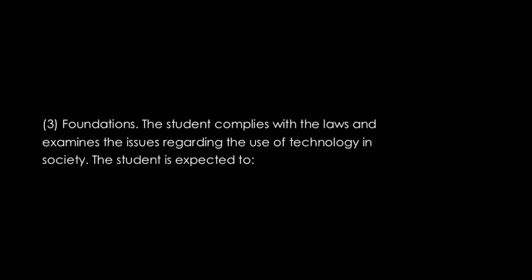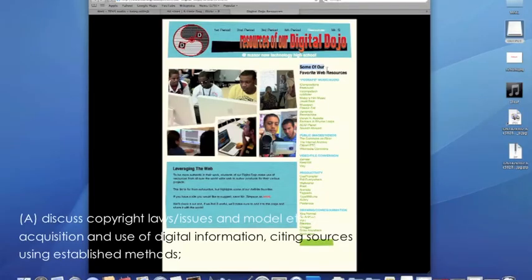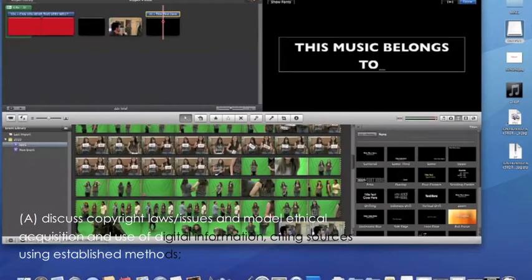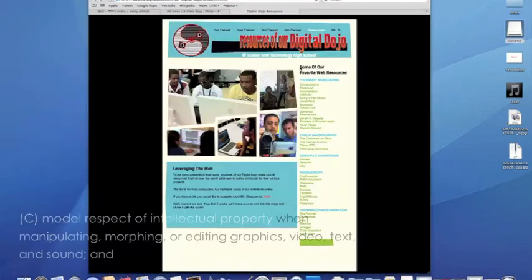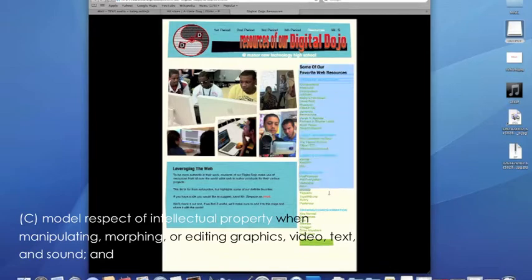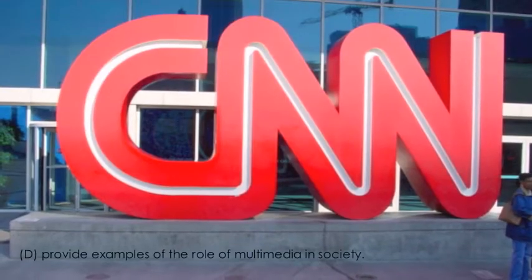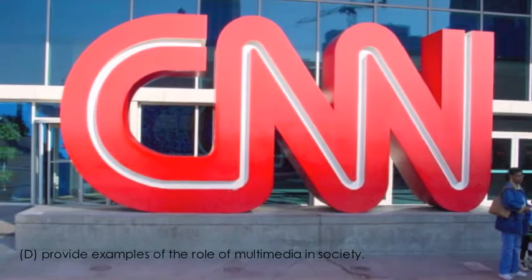3. Foundations. The student complies with the laws and examines the issues regarding the use of technology in society. The student is expected to: A. Discuss copyright laws/issues and model ethical acquisitions and the use of digital information, citing sources using established methods. B. Demonstrate proper etiquette and knowledge of acceptable use policies when using networks, especially resources on the internet and intranet. C. Model respect of intellectual property when manipulating, morphing, or editing graphics, video, text, and sound. And D. Provide examples of the role of multimedia in society.